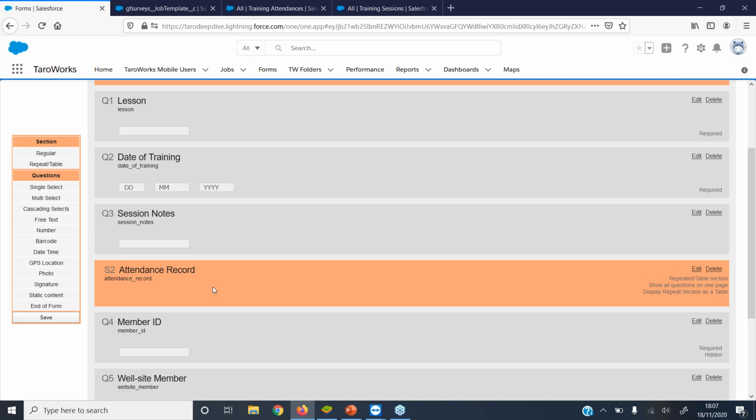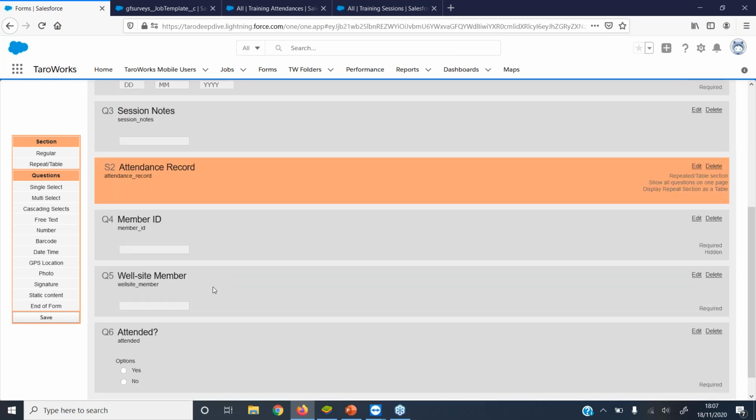Then the second section we have is a repeat section. In this section, we shall be taking the attendance record details. So for this, you have a question on the member ID, a question on the well site member name, and then also the attendance. So we're going to record whether or not a well site member has attended the training or not.